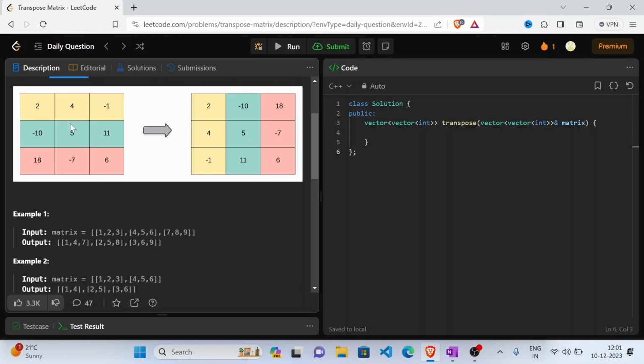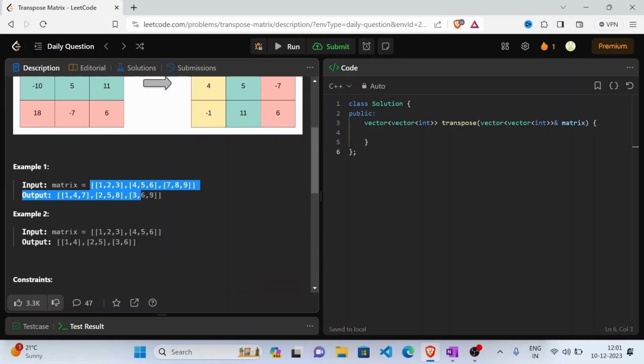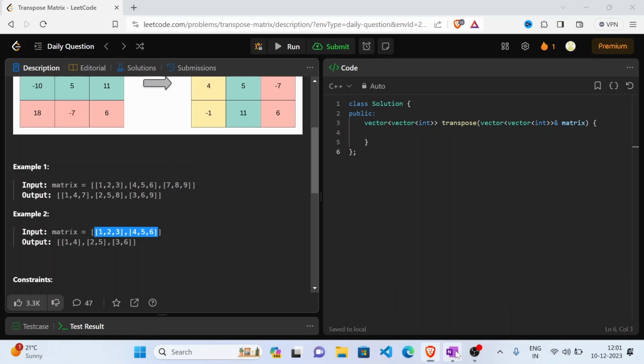So you can see that in our transpose matrix, the number of rows and columns will be interchanged. Like let's say in this example, the number of rows is 3 and columns is also 3. So in the transpose matrix, the number of rows and columns will remain the same. But if we see this example, in this the number of rows is 2 and the number of columns is 3. Let's see this example so that we can get a better idea of the transpose of a matrix.